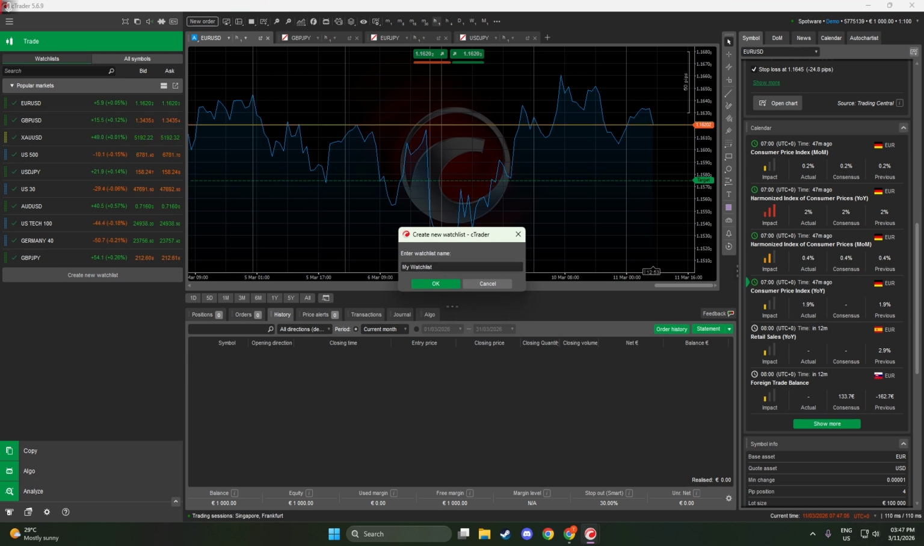A small window will appear asking for a name. Choose something descriptive that helps you recognize its purpose at a glance. For example, you might call it Forex Majors if you plan to track the most traded currency pairs. When you're happy with the name, click OK to confirm. Your new watch list is now created, and it's time to add symbols to it.